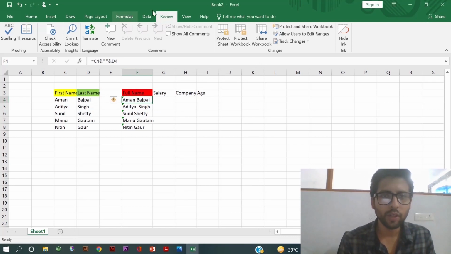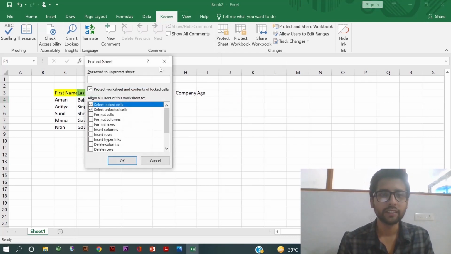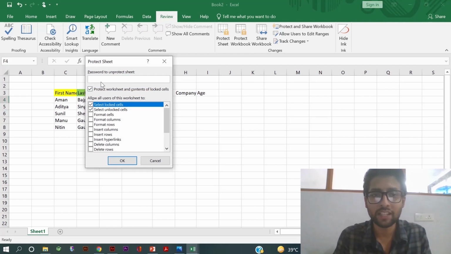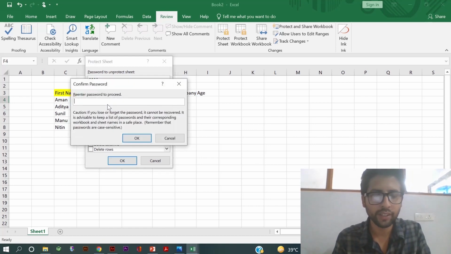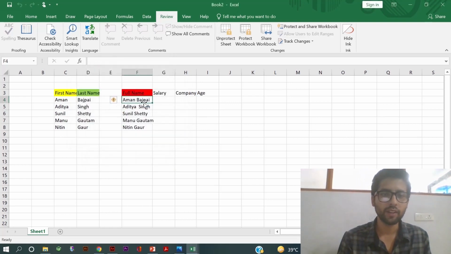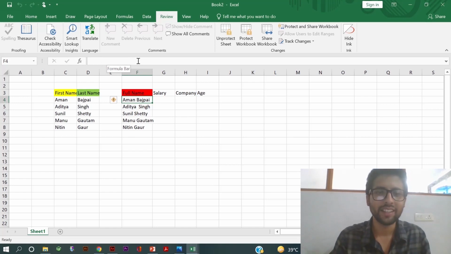After that you have to go to Review. After Review you have to go to Protect Sheet. Now you have to give the password for your protection. Suppose I have given 1 2 3 4. Now this password I have given, you have to press OK. Again you have to re-enter the same password 1 2 3 4. Now you can see the formula has disappeared. That's how you can hide your formula.